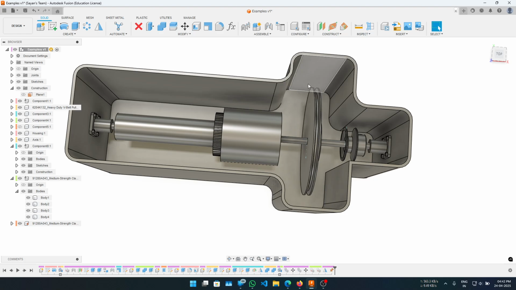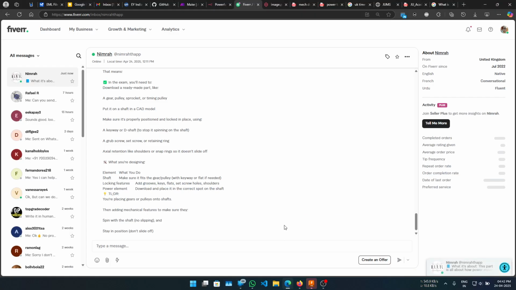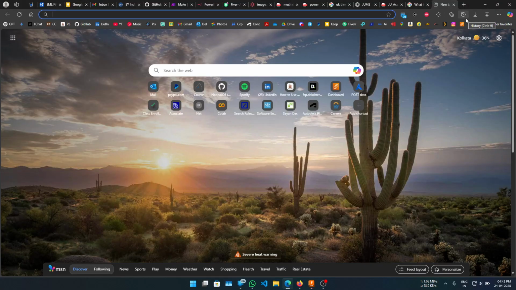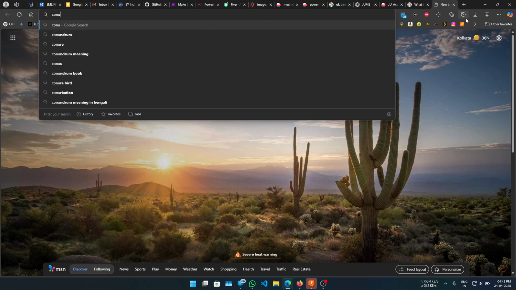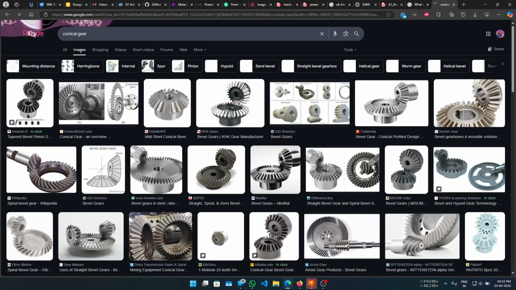Like when you are trying to transfer power at 90 degrees, you would use, let's say, a conical gear, something like that. Now, this is theory.